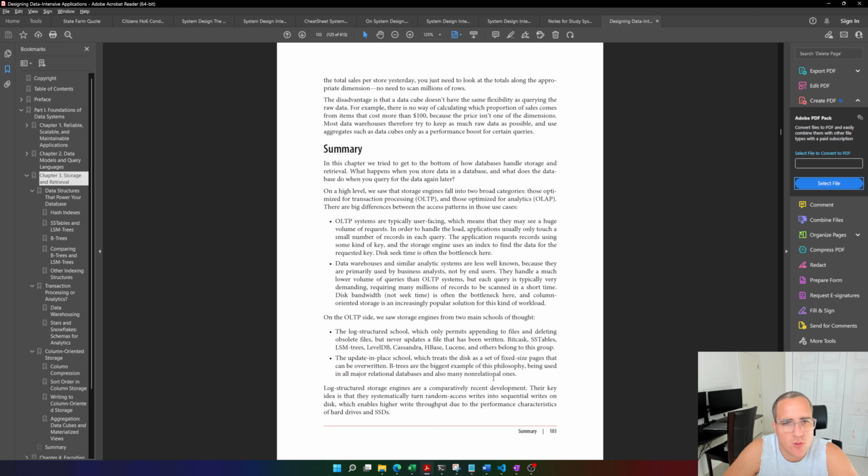systems are typically user-facing, which means that they may see a huge volume of requests in order to handle the load. Applications usually only touch a small number of records in each query. The application requests records using some kind of key, and the storage engine uses an index to find the data for the requested key. Disk seek time is often the bottleneck here.